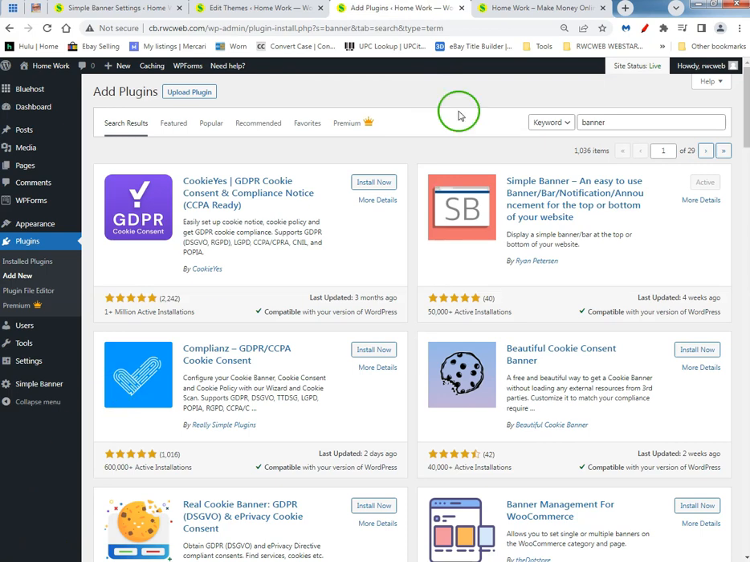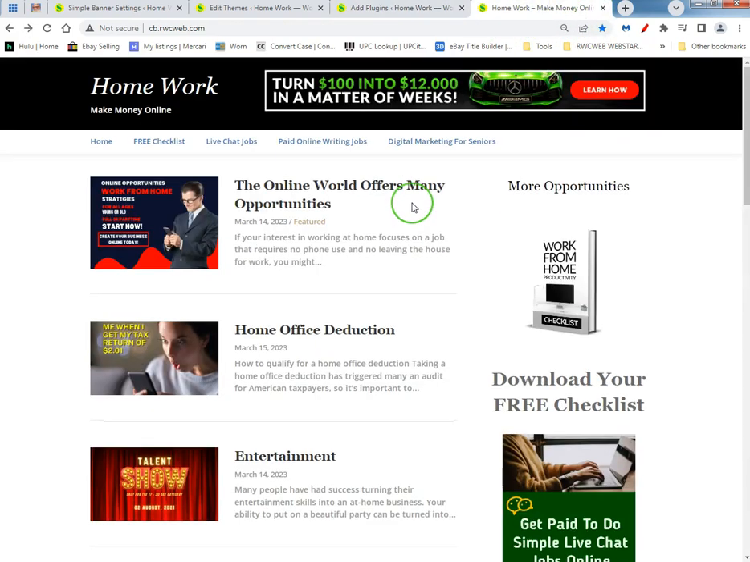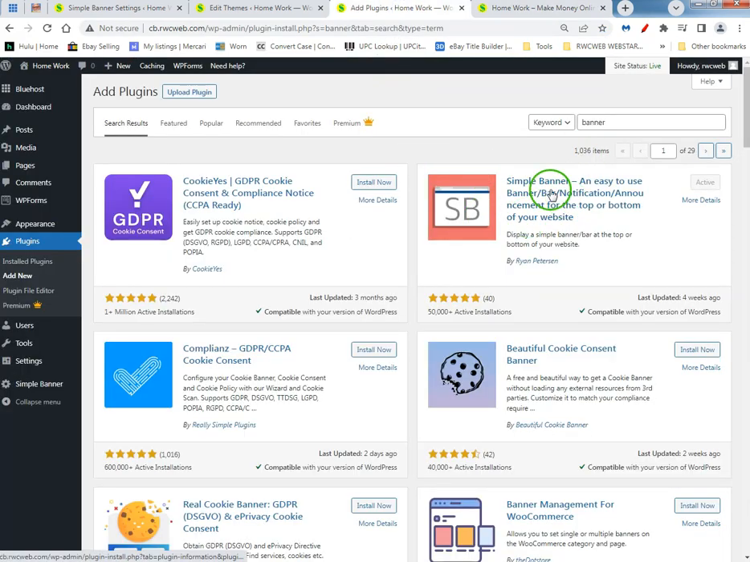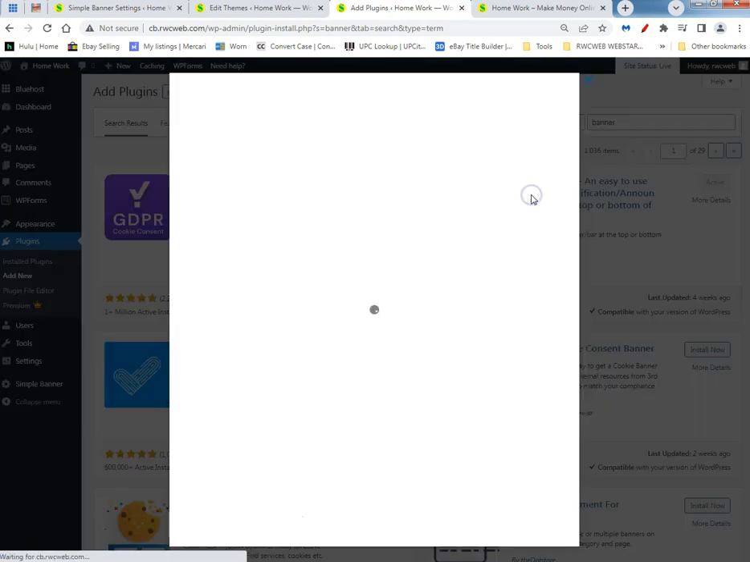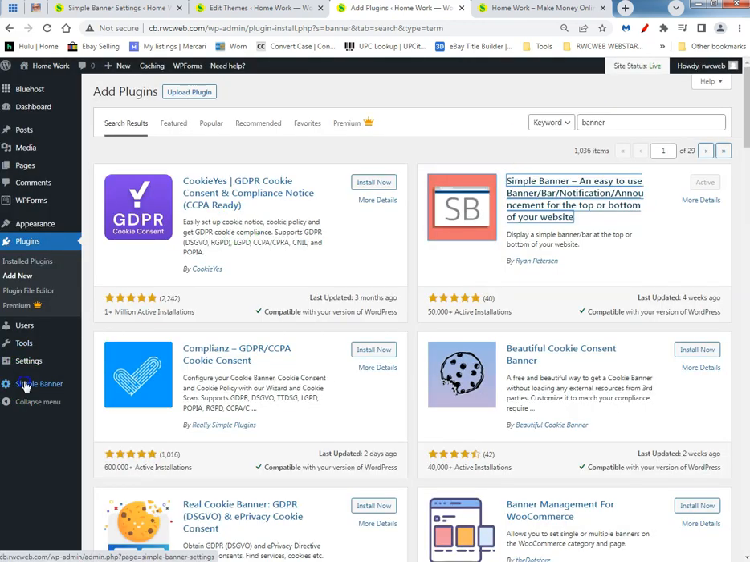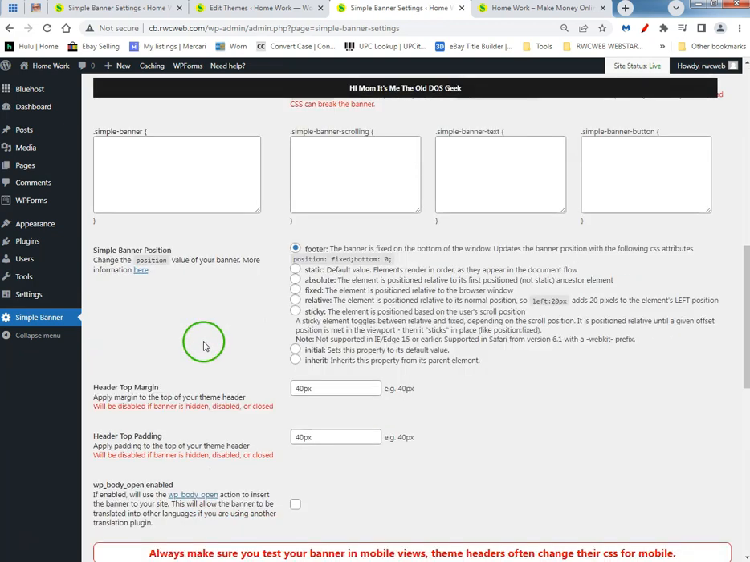Matter of fact, let me go and do this real quick. I'm going to take this. Well, let me show you the plugin first. Okay, I'll show you the plugin. So this is the simple banner plugin. It's pretty good, got some 5-star ratings. Basically, I already installed it. Hide simple banner: yes, not no more.